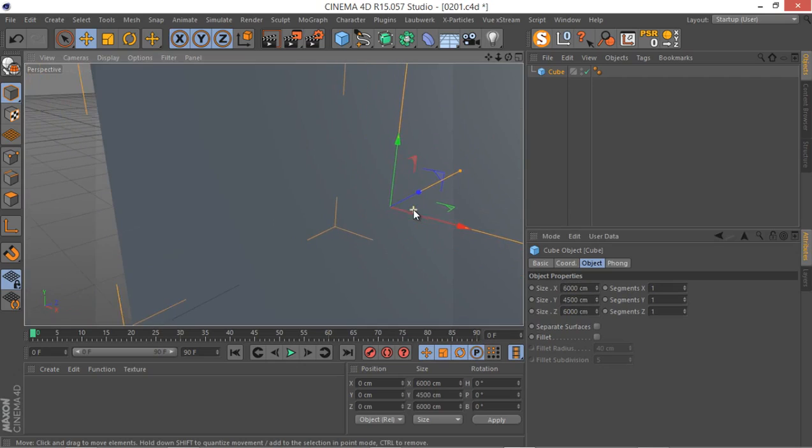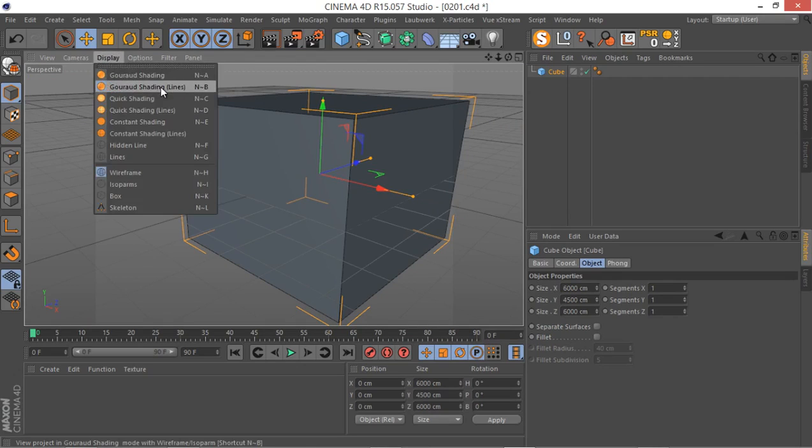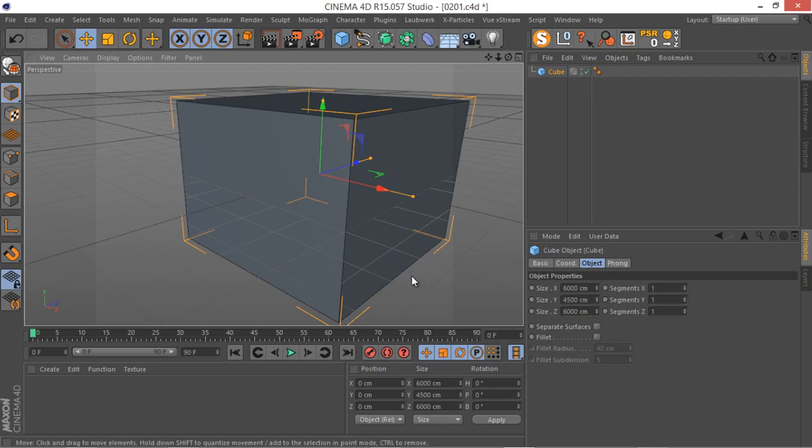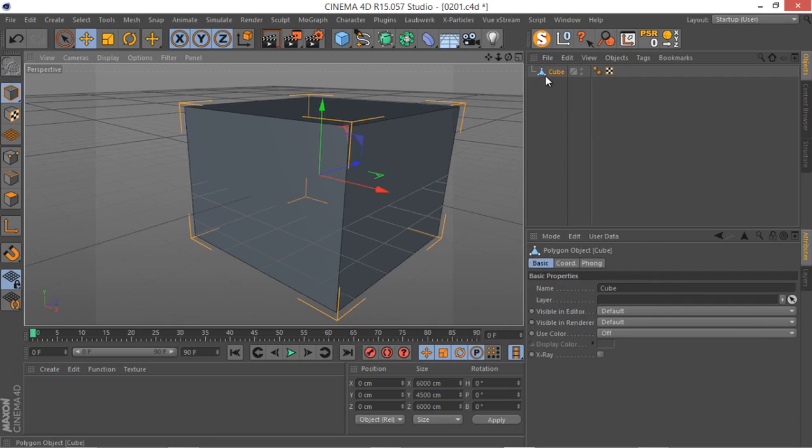Okay, now we have this. It's a really big and huge cube. And the next thing, let's hit N and B to have our edge selection and have our edges display in our scene, or our shading lines, if you don't like using shortcuts. This is this part. The next thing I'm going to hit C or click on this button here called Make Editable. Now we converted our primitive object to an editable poly.